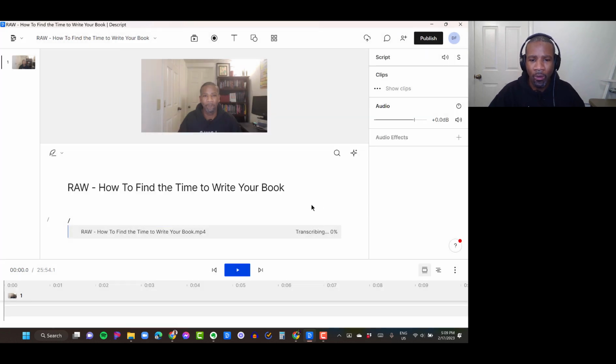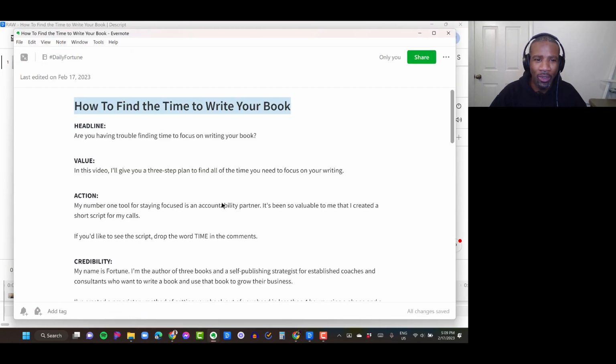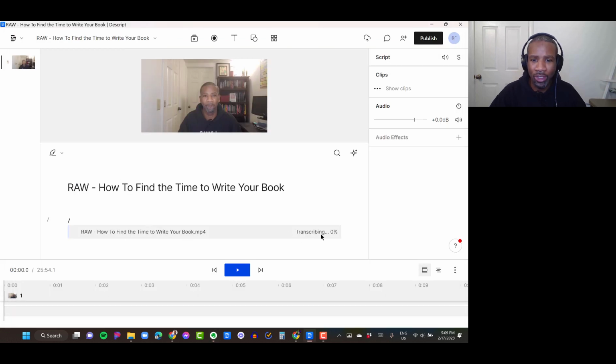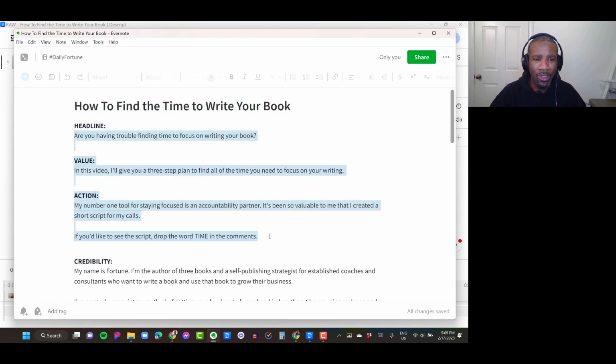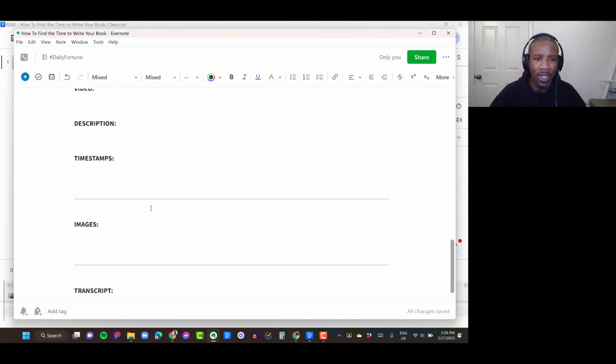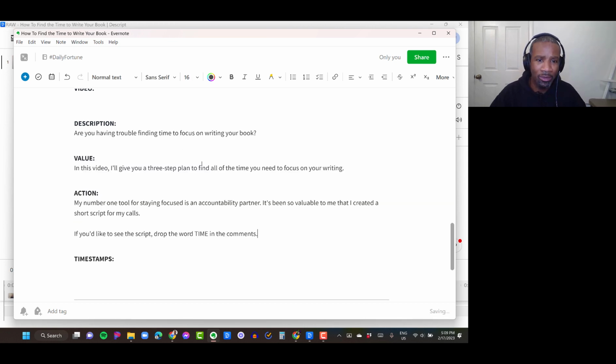You know what? We're not going to pause. We're going to go through the next step while that's doing its transcribing right now. I'm going to go in here and copy this information from the headline, the value statement, the action, Control C, and then go down here for the description. Boom, I'm going to paste that in as the description.